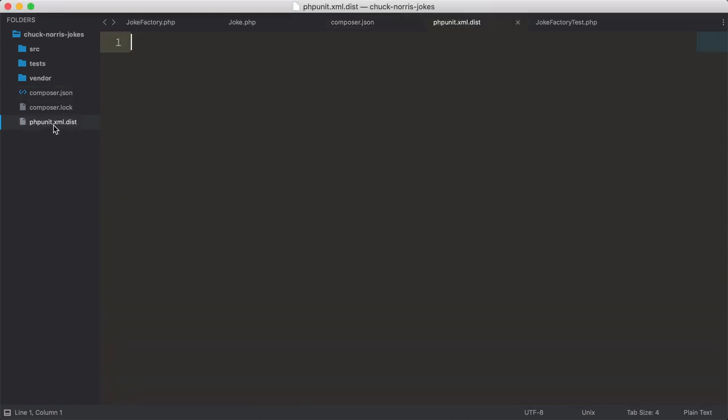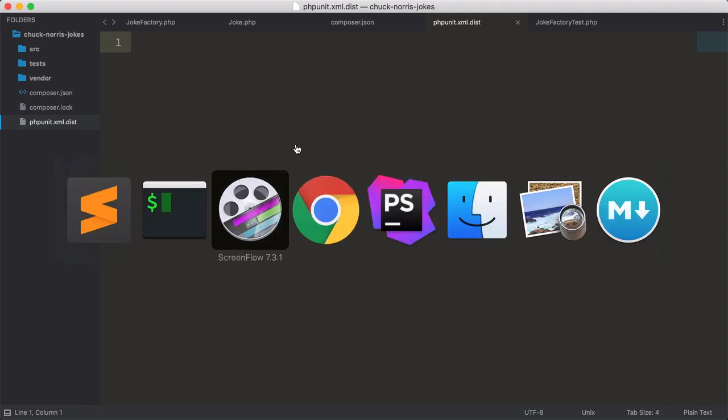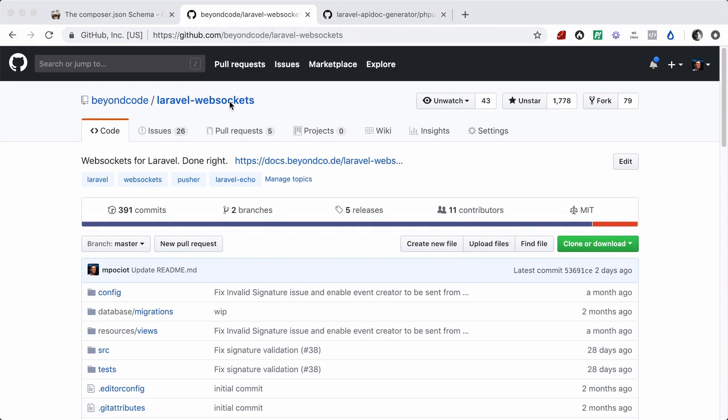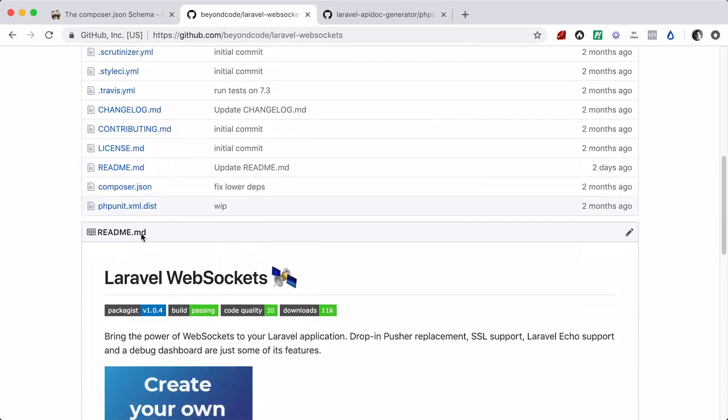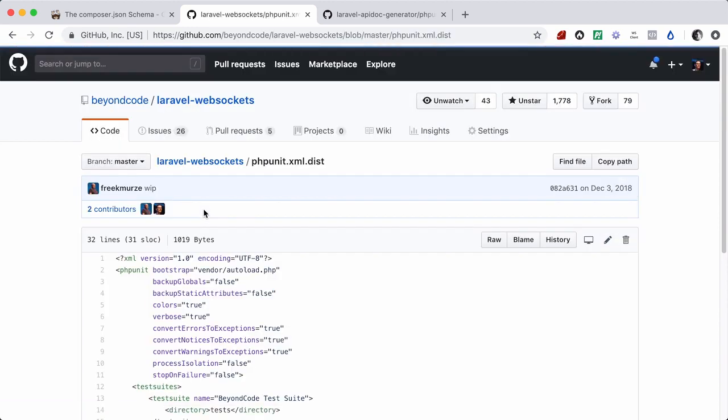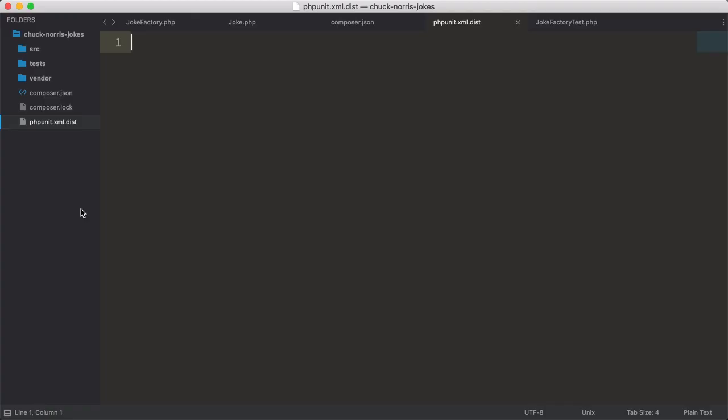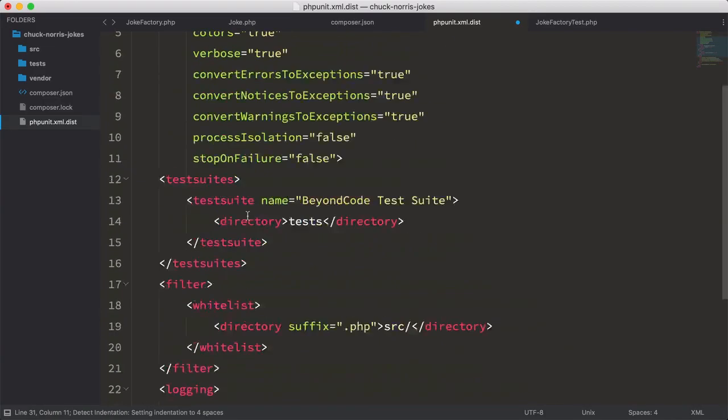All right, so the content of this, to be honest, I mostly copy from existing projects that I have. You can check out the complete PHPUnit documentation for all the available configuration settings. But mostly I just use the same settings and I'll show you what they do right now. So for example, if we go to the WebSockets package, we can see the phpunit.xml.dist. And we just go to raw and copy the content and paste it in here.